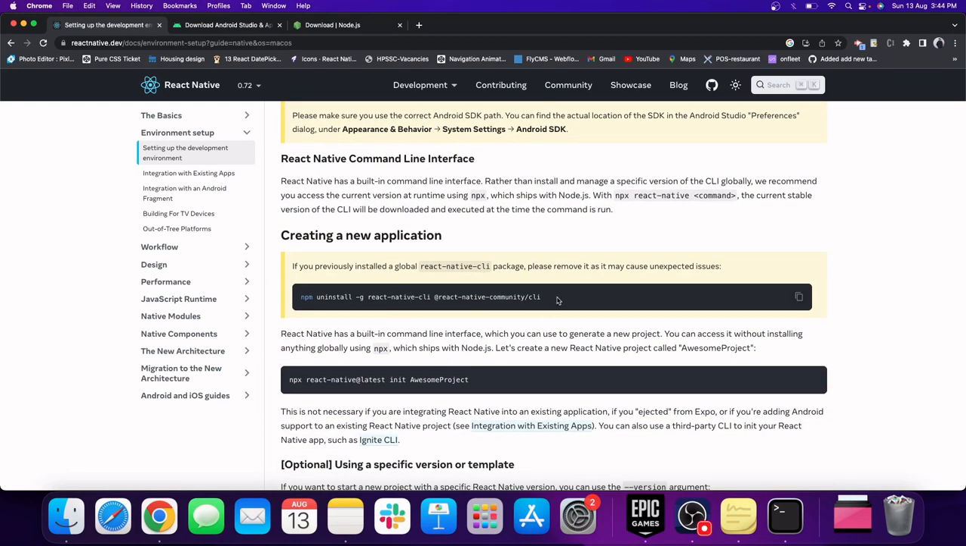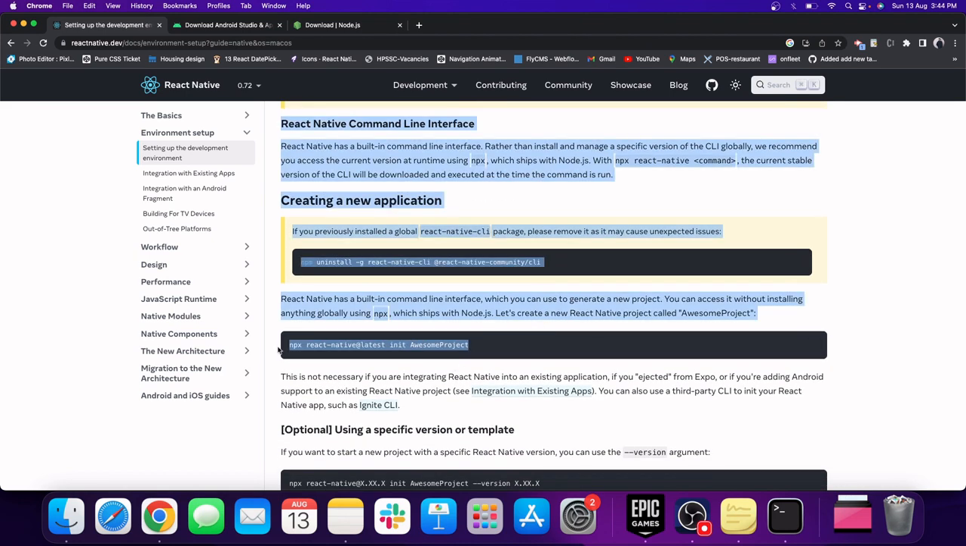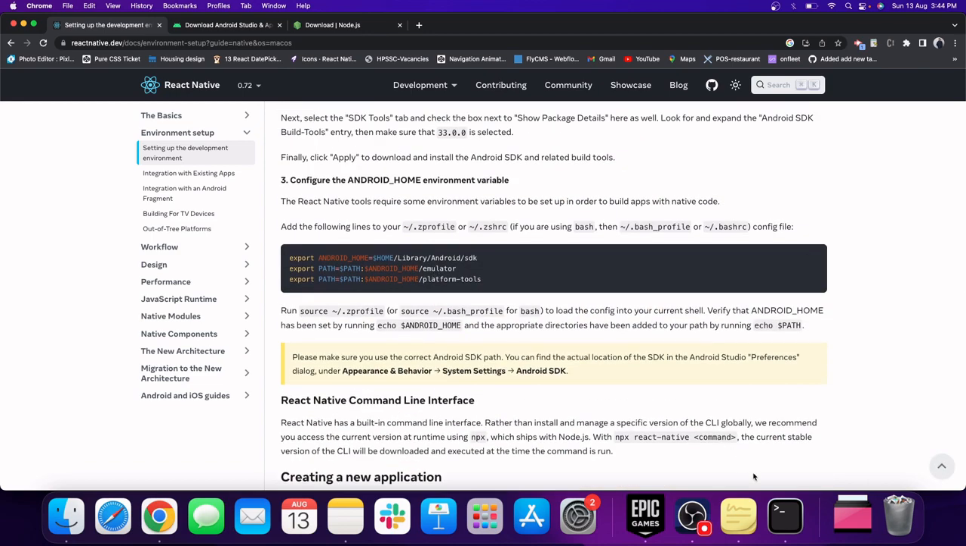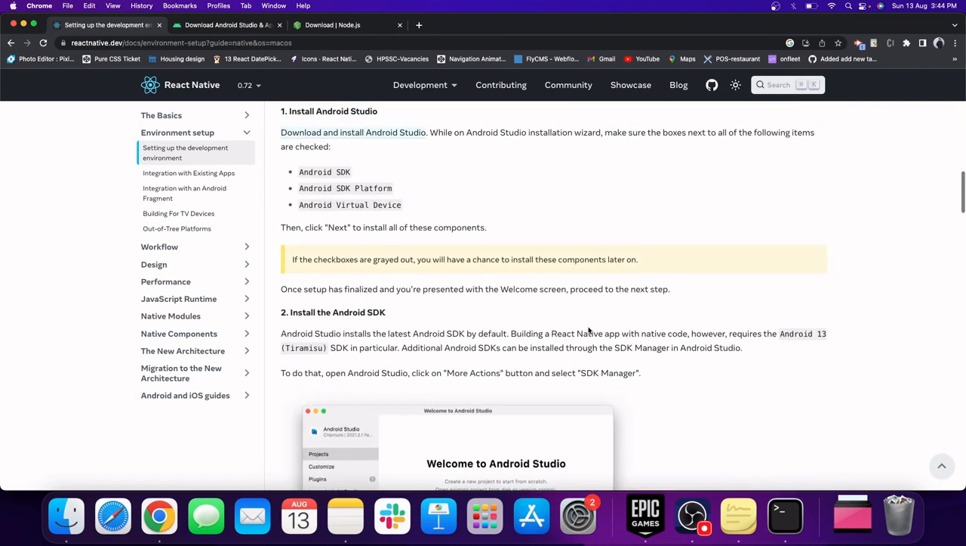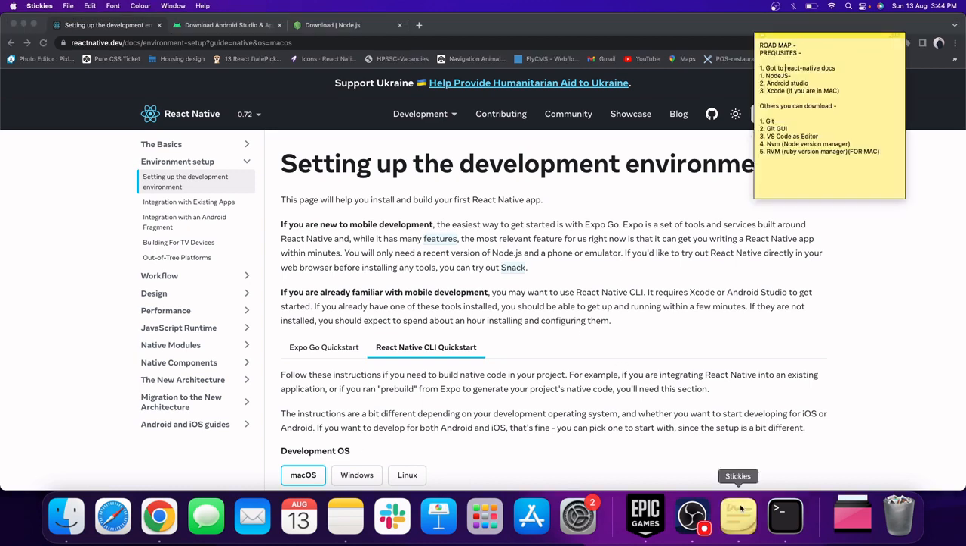First you need to uninstall the React Native community CLI if you already have it, and then simply create the project. If you go through the React Native docs, it is like a bible for the initial development environment. There are other ways also, but you should go with the React Native documentation only. So go to the React Native docs, done, and then Node.js you had installed, Android Studio you had installed.